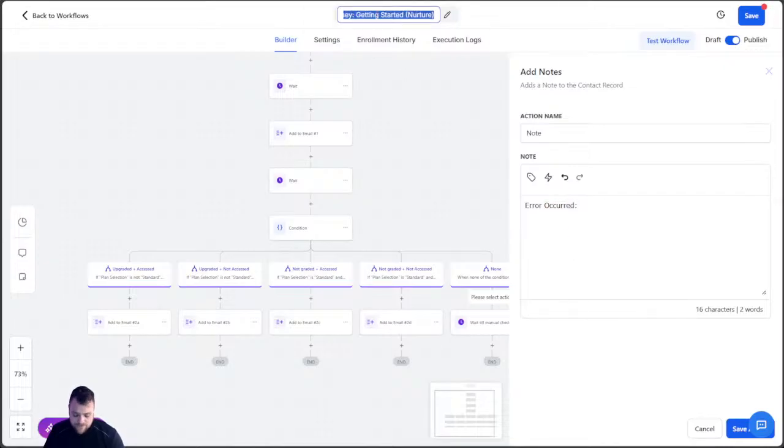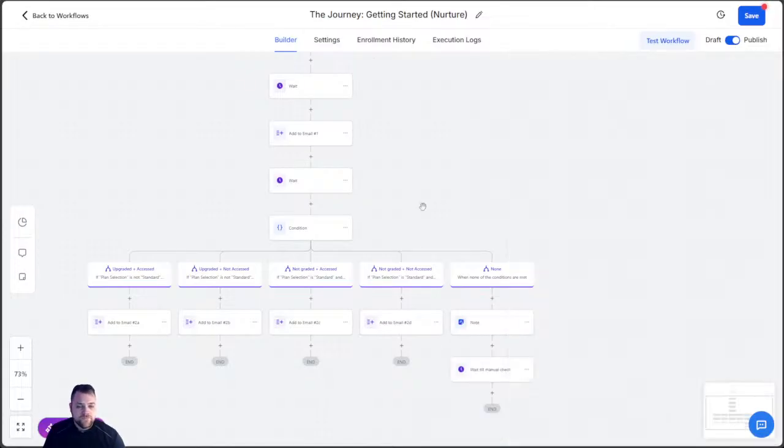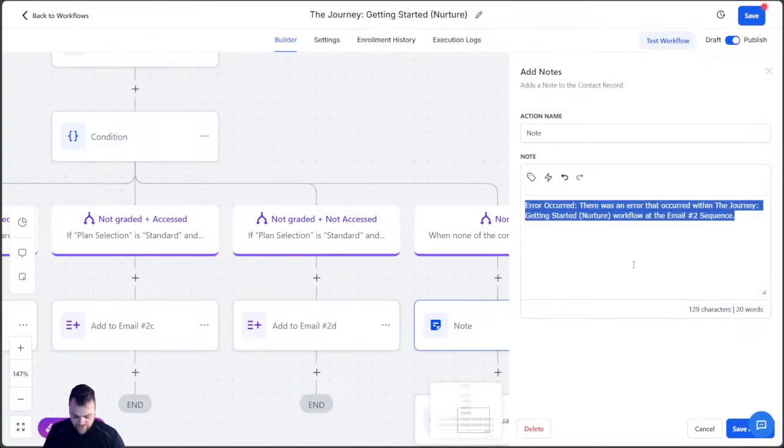I'll just do this. There was an error that occurred within link workflow at the email number 2 sequence. Okay, I'm just putting that in so that way I'm tracking for error. And I will then put this into, so this is my note, copy.